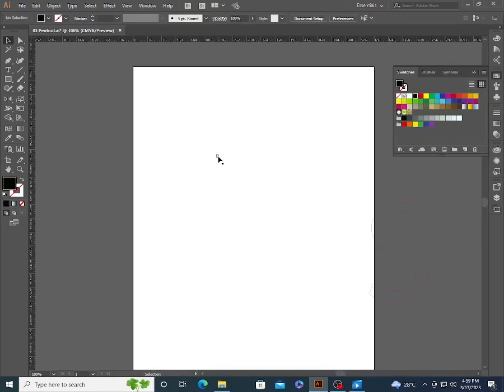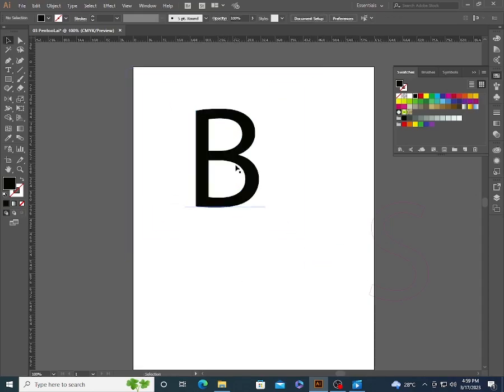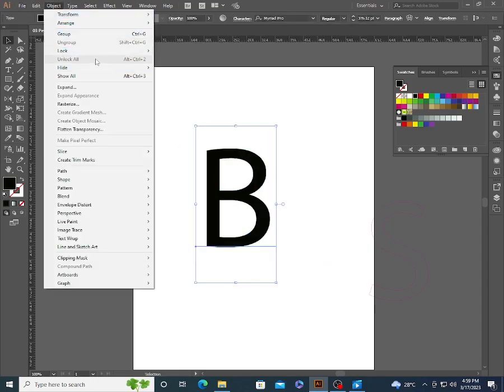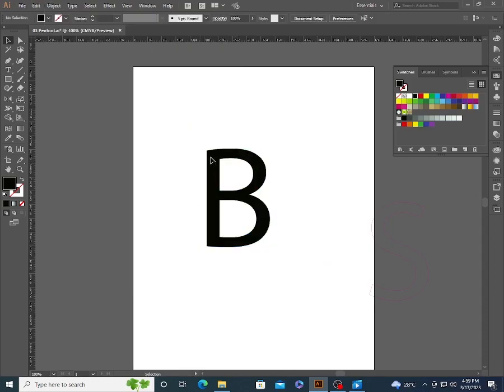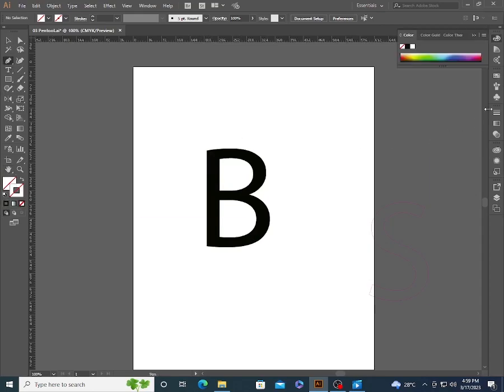Now the second way to redraw the object. Pick the text tool, let's type B here. Scale it. Go to the Object menu, select Lock and then Selection to lock it. Set the fill color to none, and make the stroke 0.25 point for the pen tool.